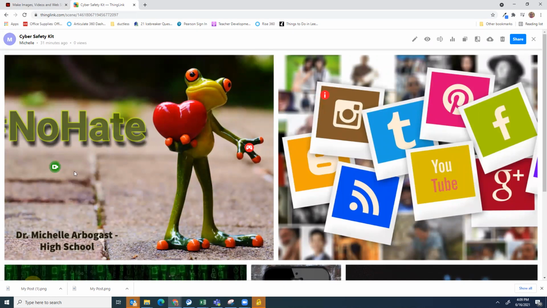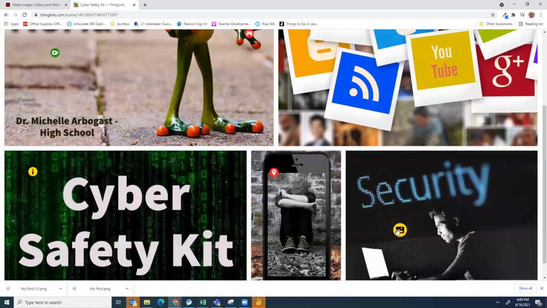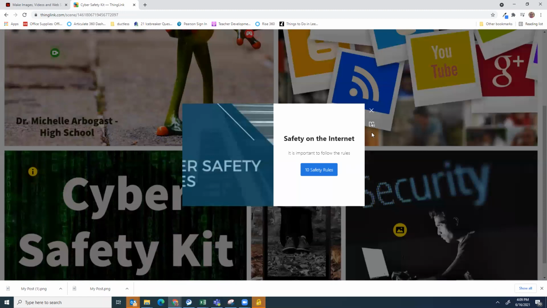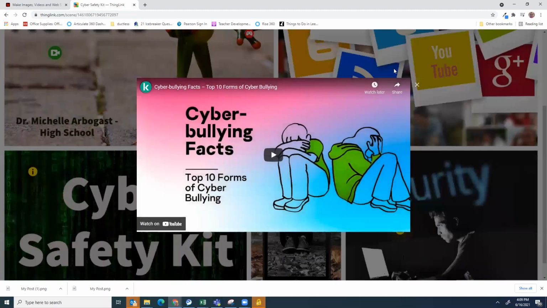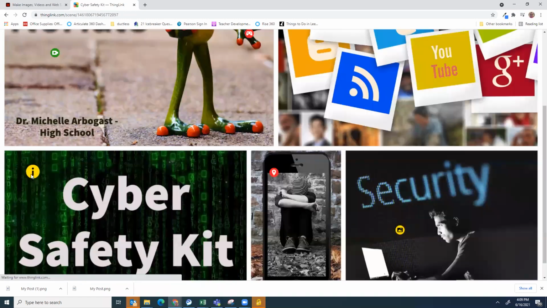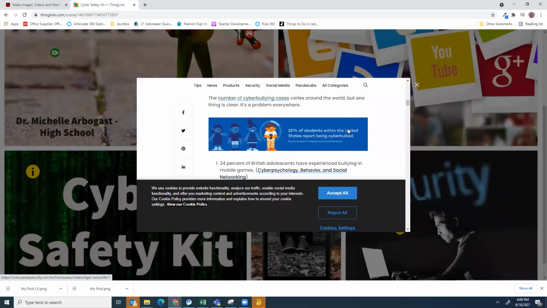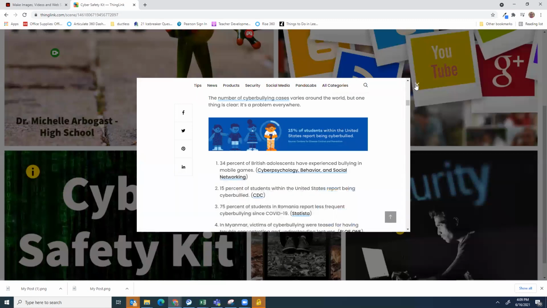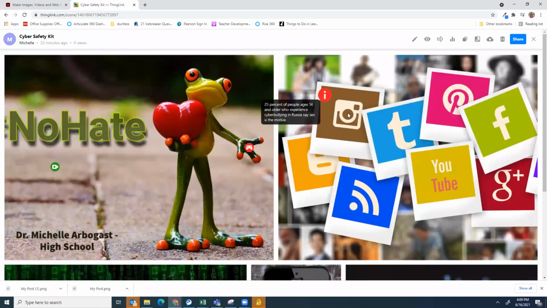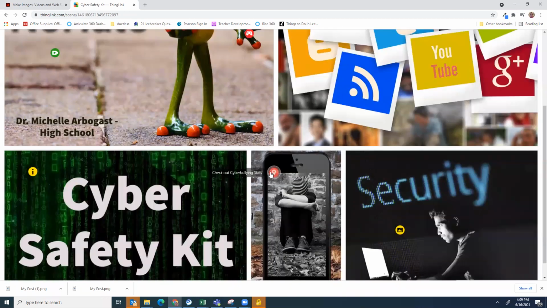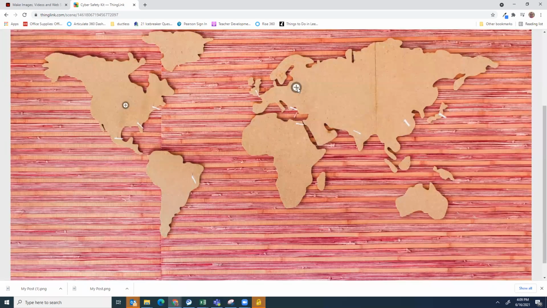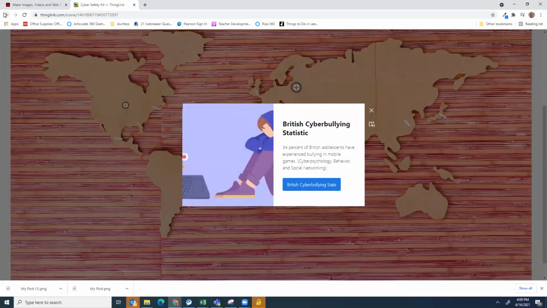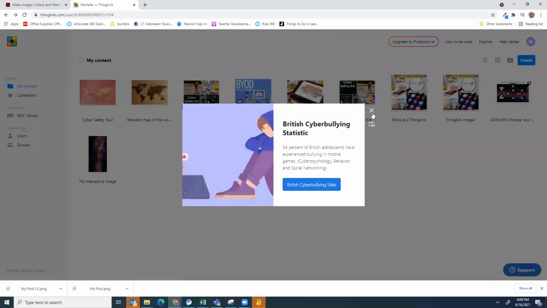Now, if you want, you can take a look at your different buttons, see how they turned out, make sure they all work. That's always good. Got our video. Got our website. Got our information. So all of it's here. We also have our Thinglink tour, which I can do that. And then I can go back to my Thinglink.